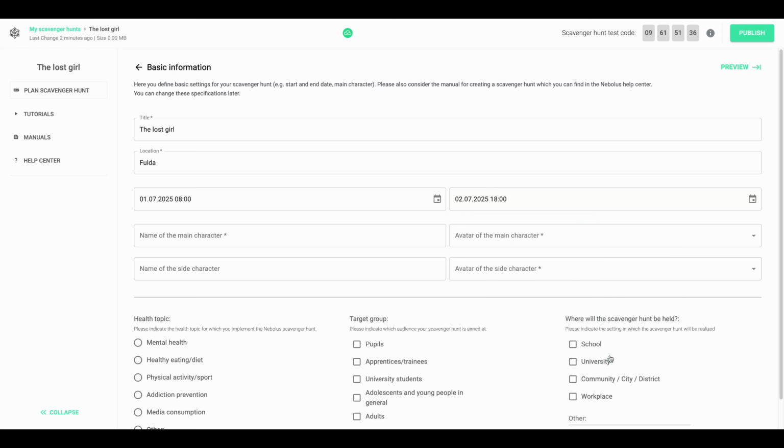In our example, we choose 8 AM on the 1st of July as the starting time and 6 PM on the 2nd of July as the end, so our scavenger hunt will be playable for 2 days.